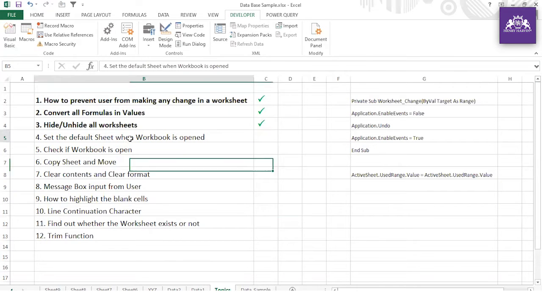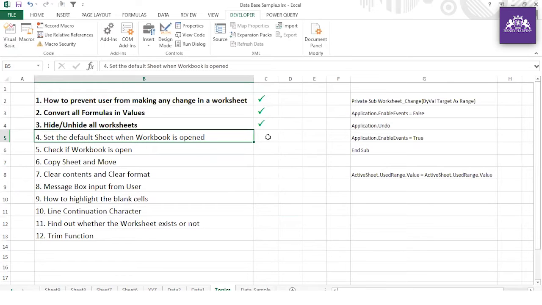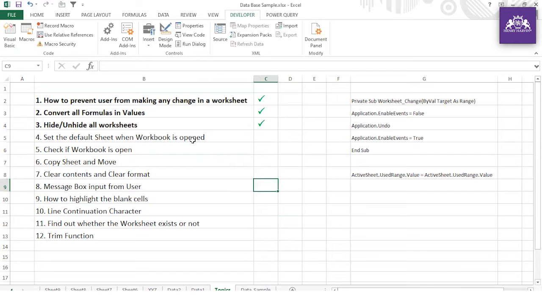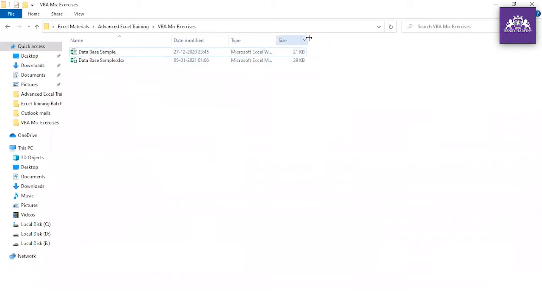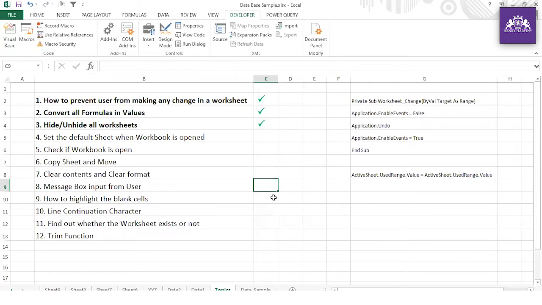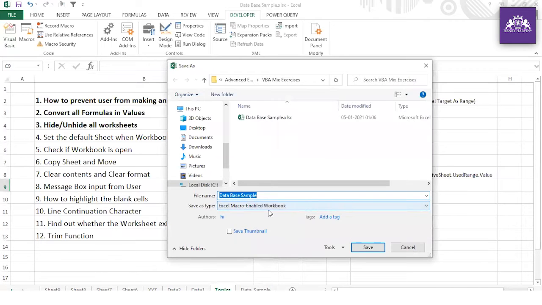Now set the default sheet when the workbook is opened. So guys, how can you set the default sheet when the workbook is opened? Very simple. When the workbook is opening, it should activate a particular sheet. Let me close this. Let me go to the folder where I have the macro file. Guys, there are two files I have, but we are working on this macro enabled workbook. Now again let me press F12, Excel Macro-Enabled Workbook, database sample.